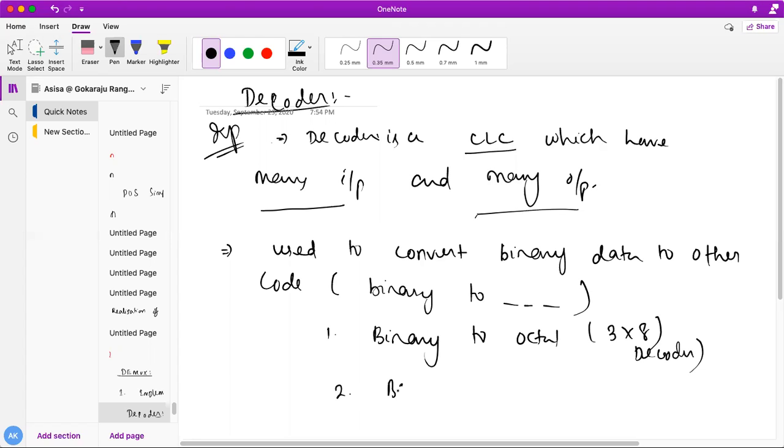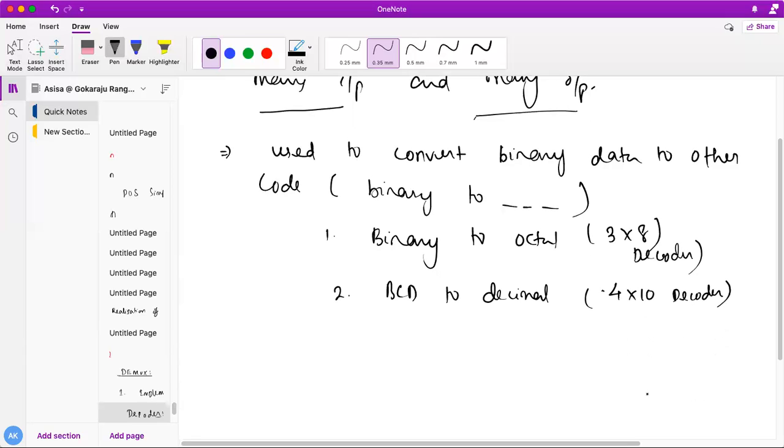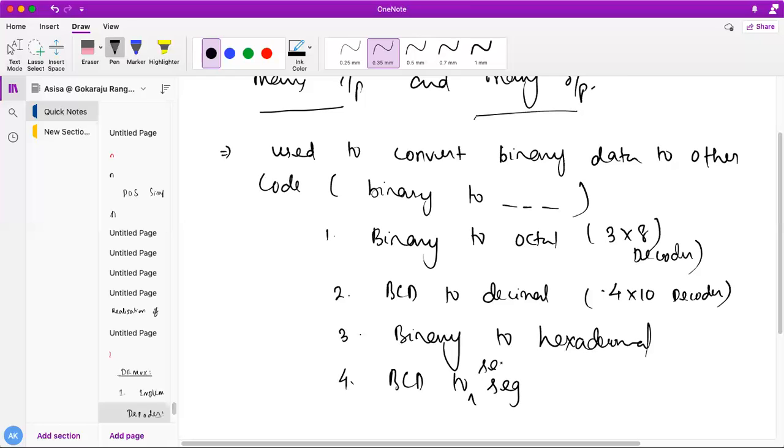Next, BCD to decimal. BCD is also, students, a special type of binary coding. Am I correct, students? It's binary coded decimal. So this is also binary coding only. So it's actually a 4x10 decoder. Next, we'll see binary to hexadecimal. It may also convert binary to hexadecimal, and it also converts BCD to 7-segment display.